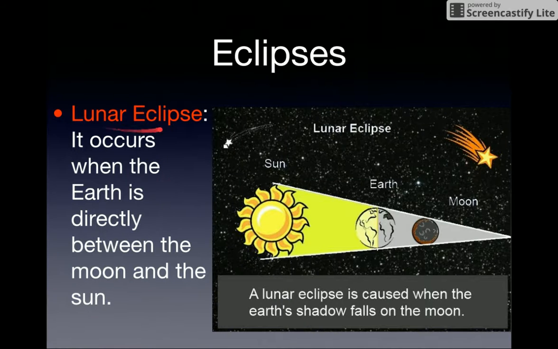Opposite to that, a lunar eclipse, of the moon, lunar, occurs when the Earth is between the moon and the sun. So the sun is over here, the Earth is over here, and the moon is over here. So the Earth blocks the light hitting the moon from the sun.